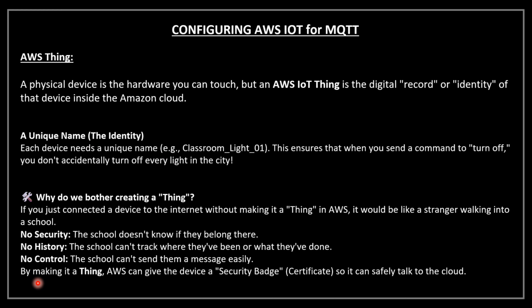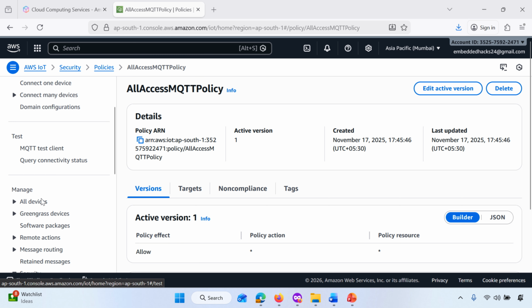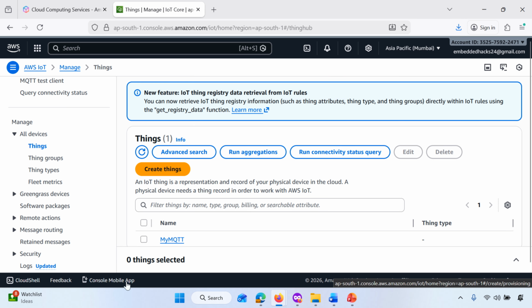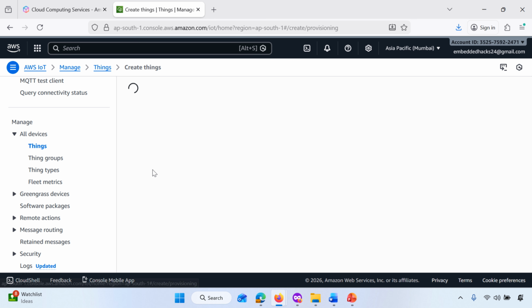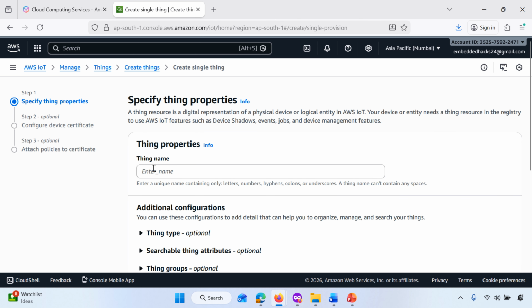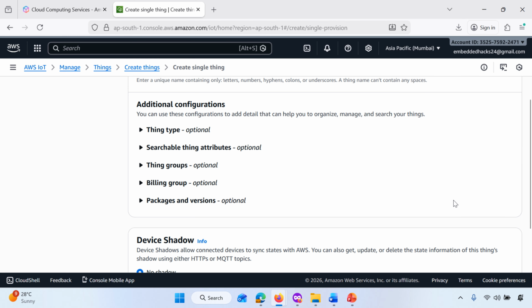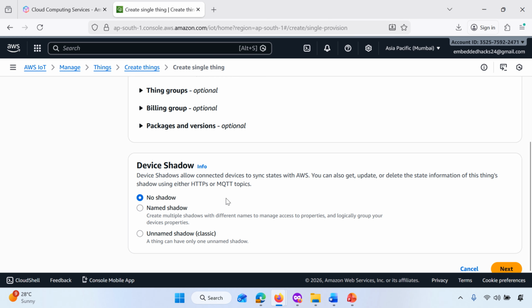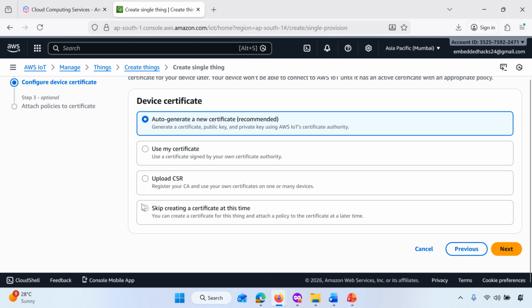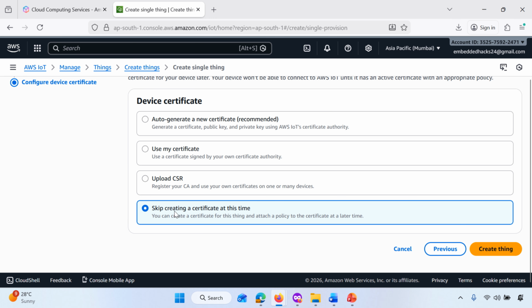Now let us see how to create this thing on your AWS console. Here in all devices, this is thing. Clicking, I've already created a thing here. To create a new thing, you can click create thing. Currently we will see a single thing only. Next, we will give any name. I'm just writing first thing. This device shadow, we will understand in the upcoming videos. Then this one is optional. This we will see in the next video. For that, I will skip creating a certificate at this time and create thing. Okay, your first thing is created.